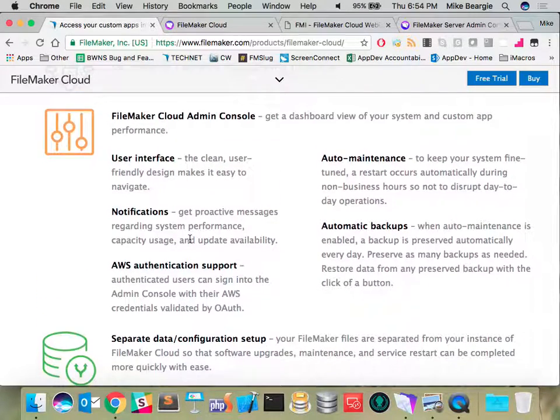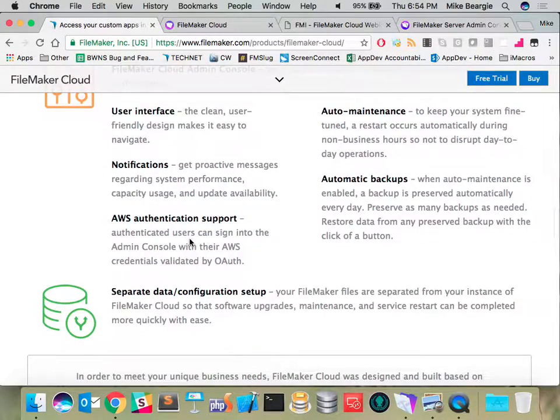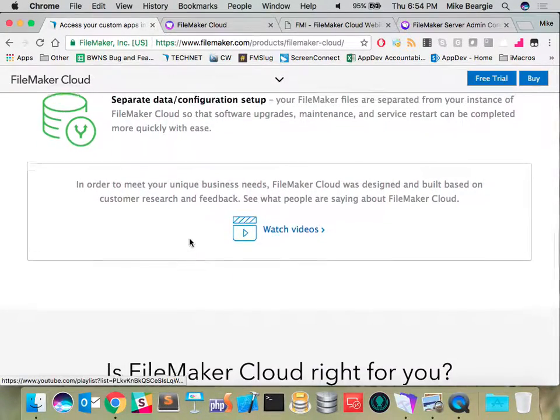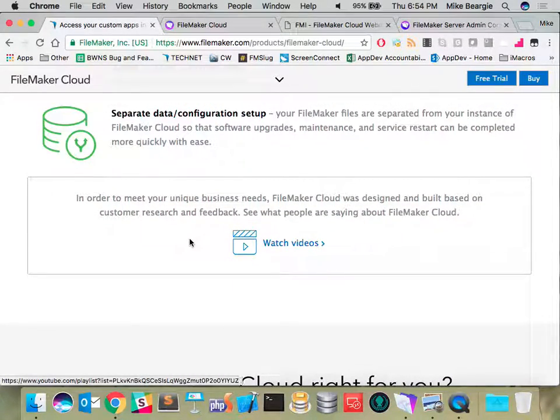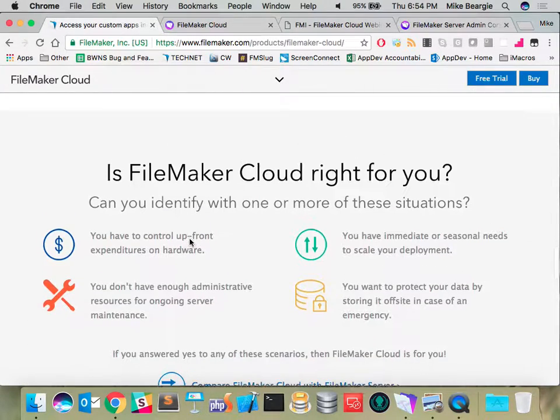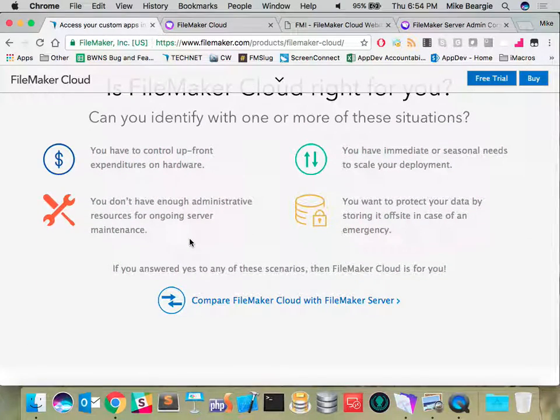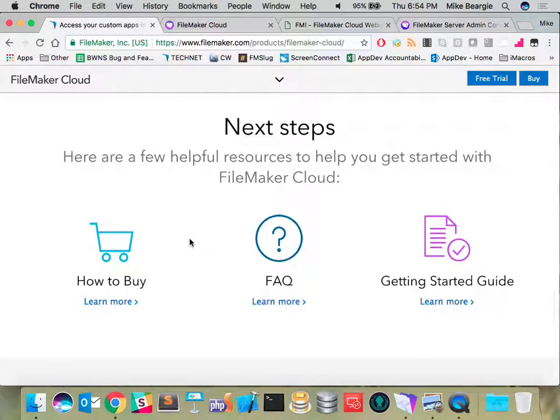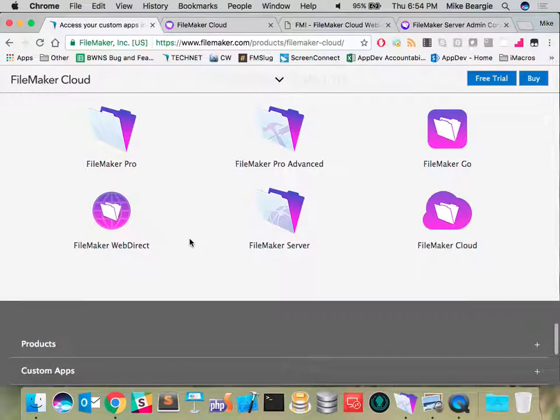We'll talk about backups and maintenance once we get actually into it. And then restarts can be completed more easily. So they go on to say, is this right for you? How to buy it, and a getting started guide.